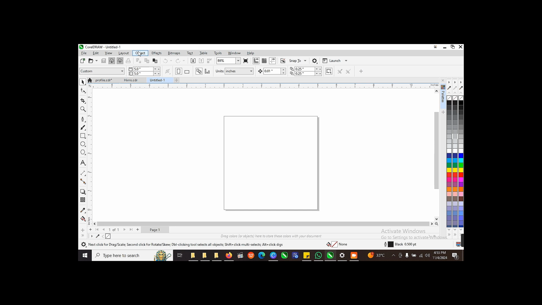Then we have the next bar here, which is called the menu bar. Here is the menu bar, and all those items you see on it are called the menus. Here the file menu, the edit menu, the view menu, the layout menu, the object menu, and so on and so forth. And we call this place here the property or the formatting bar. From the whole of this place here down to this place here is called the formatting or the property bar.